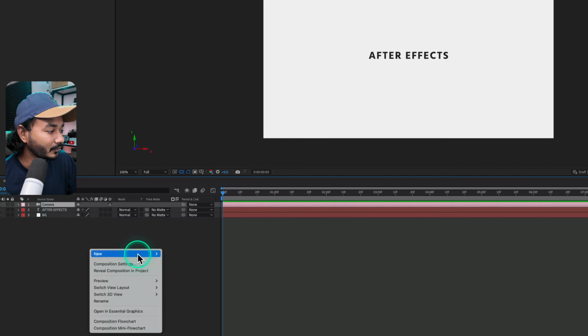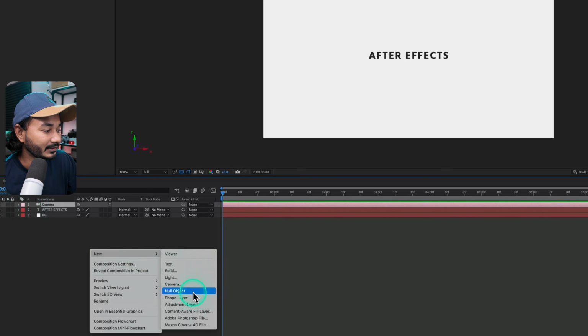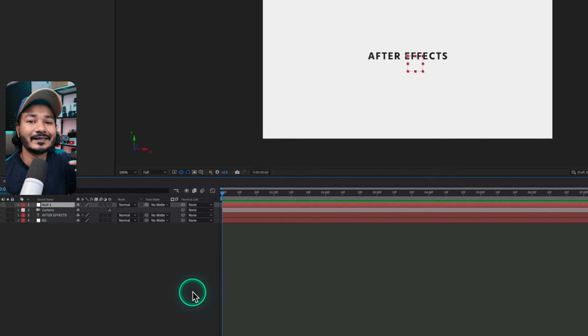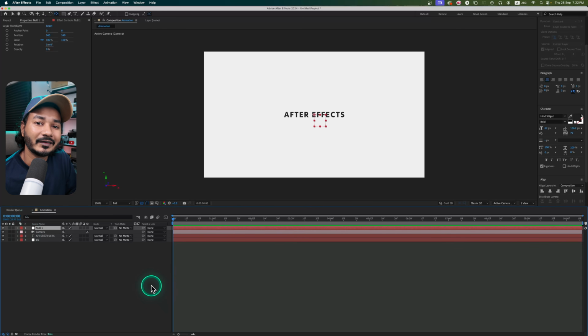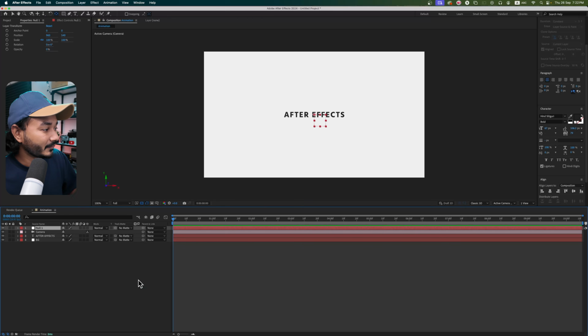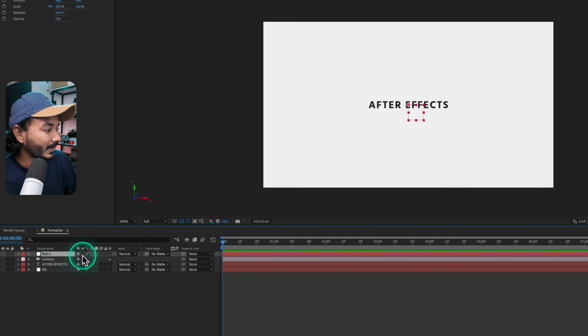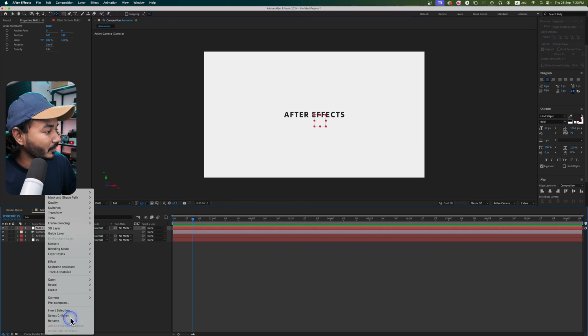So right click here, go to new, and there you'll see null object. Null object means there is nothing, empty space. You can attach anything to that object, and if you change anything on that object, that change will be reflected in the object that you have parented. So here is our null layer, and then you can rename it to camera control.